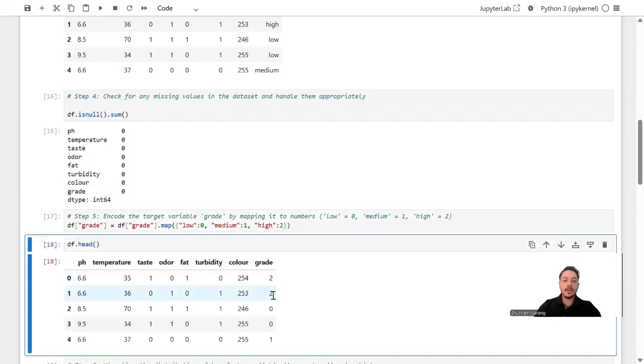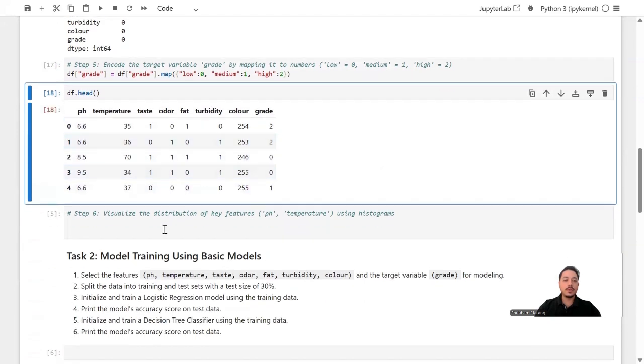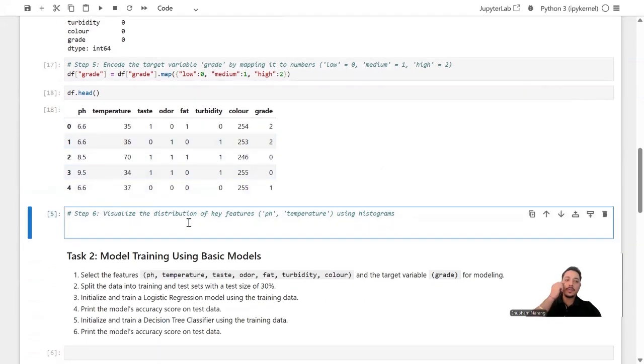See, it has properly encoded this grade column, and now we are good to go. So now what we are going to do is we are going to firstly see how our distribution varies. So we are going to check how our pH is varying. And so I am leveraging all these commands from pandas library, which are very much necessary for you to learn in order to learn at least data analysis or a minimal exploratory data analysis.